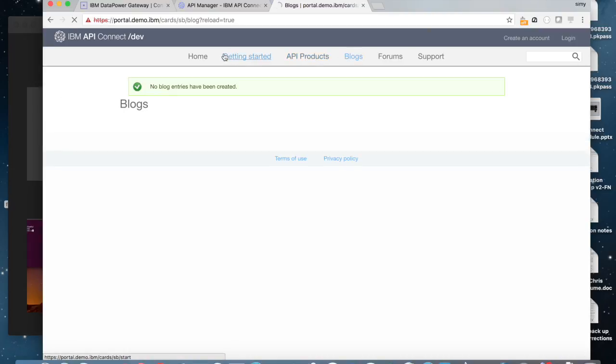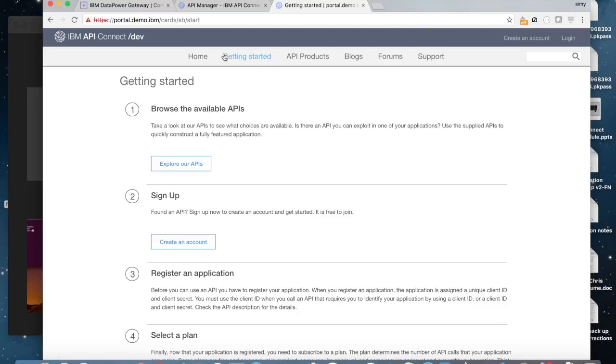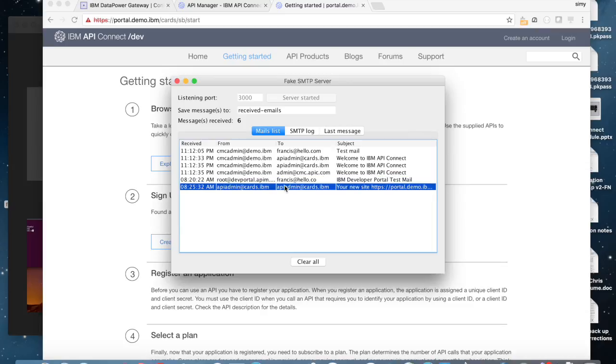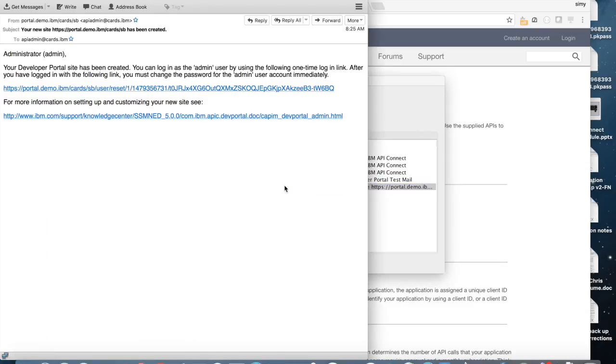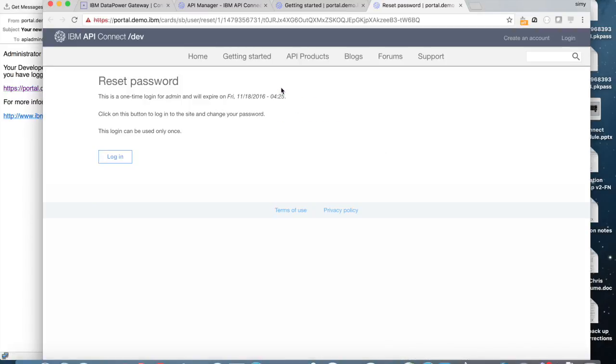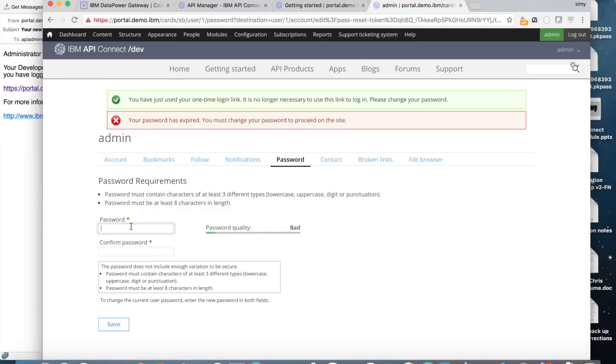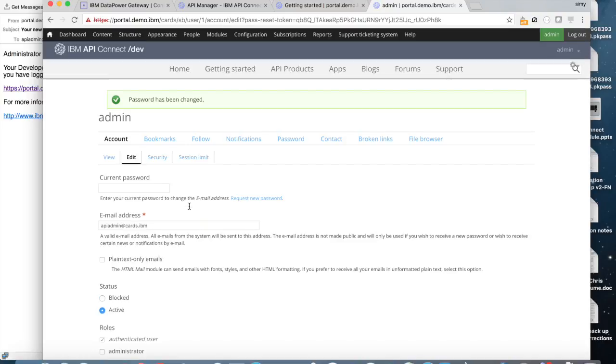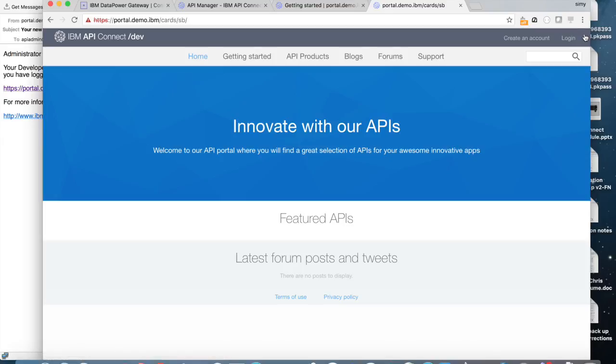And as I mentioned earlier, we could have got an email by now. We could check in our fake SMTP server for the availability of the email. And this email would give us the link to the admin user interface or the admin login. First time it will prompt us to change the password. So you could set a password of your convenience. And this user interface essentially lets you customize the look and feel of the portal and do other admin tasks. And that's it. Thank you.